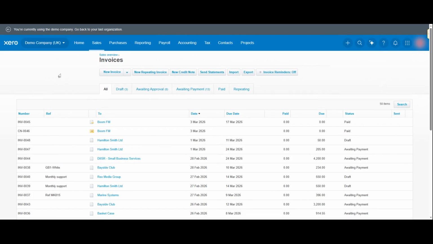Then set your default payment terms, for example, due in 7 days or due in 14 days, depending on how you operate. Setting clear payment terms helps you get paid faster and keeps cash flow predictable. You can also customize your invoice template with your brand colors and payment instructions, so everything looks clean and professional.